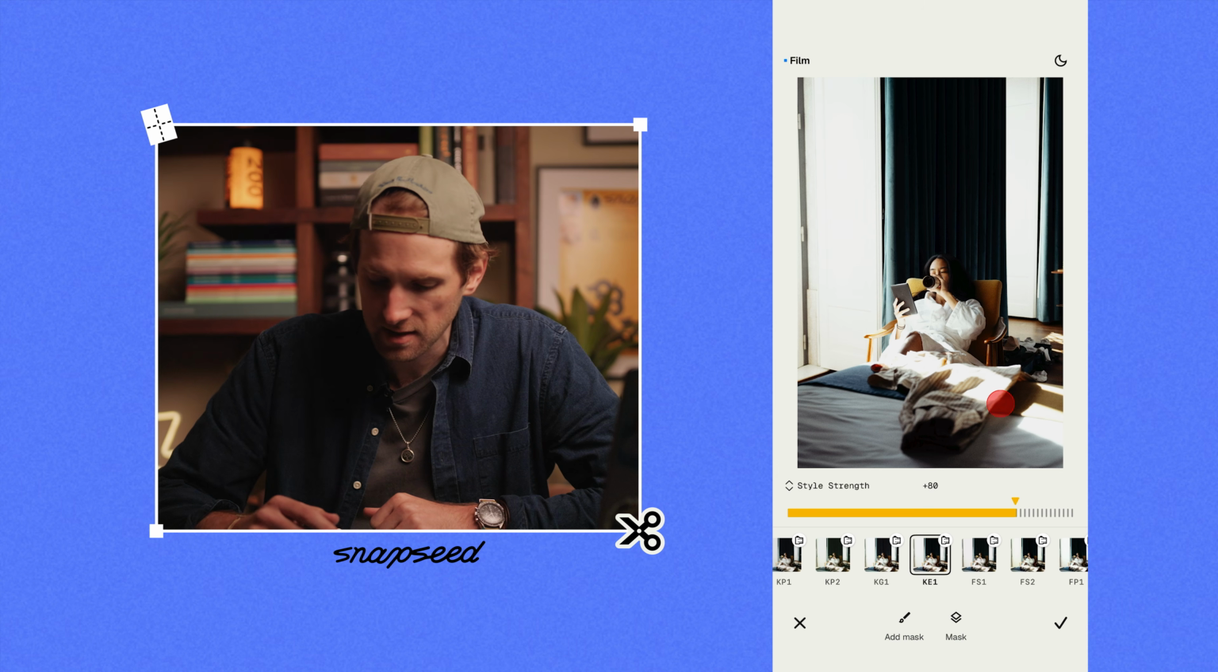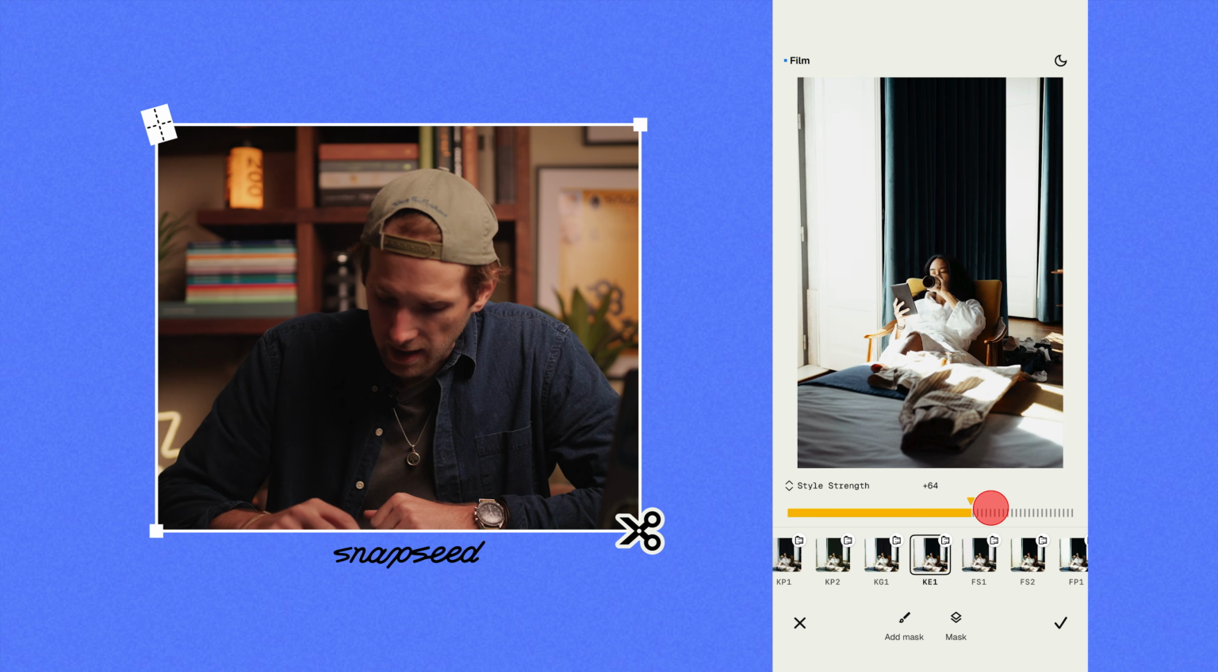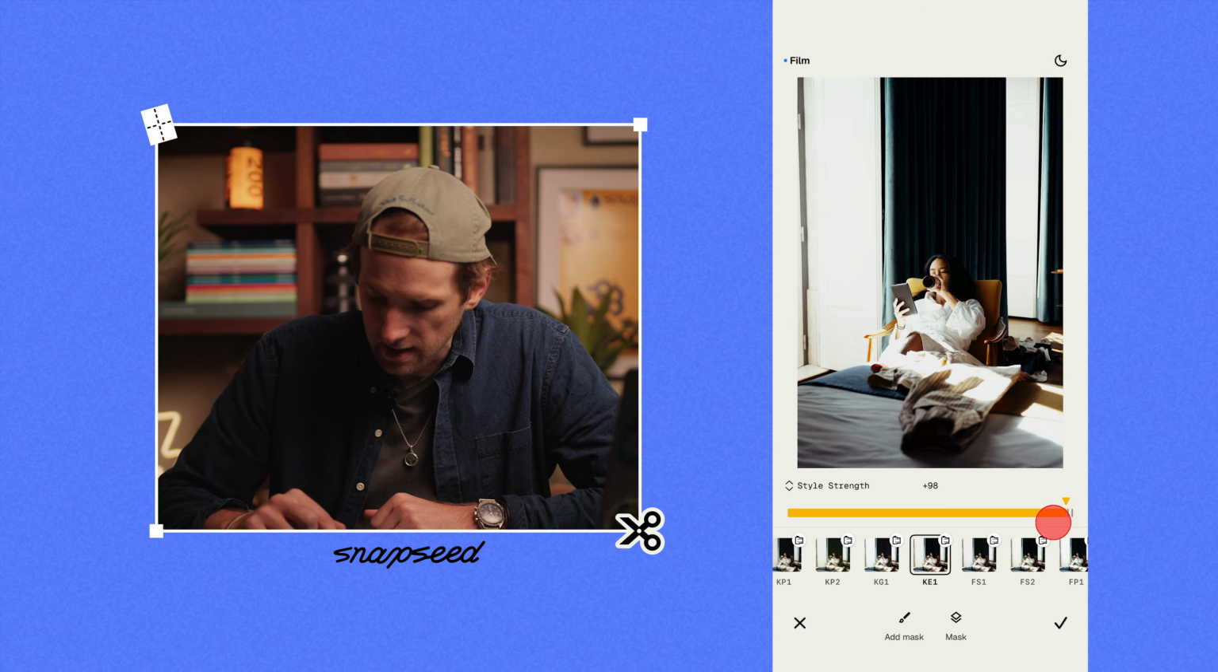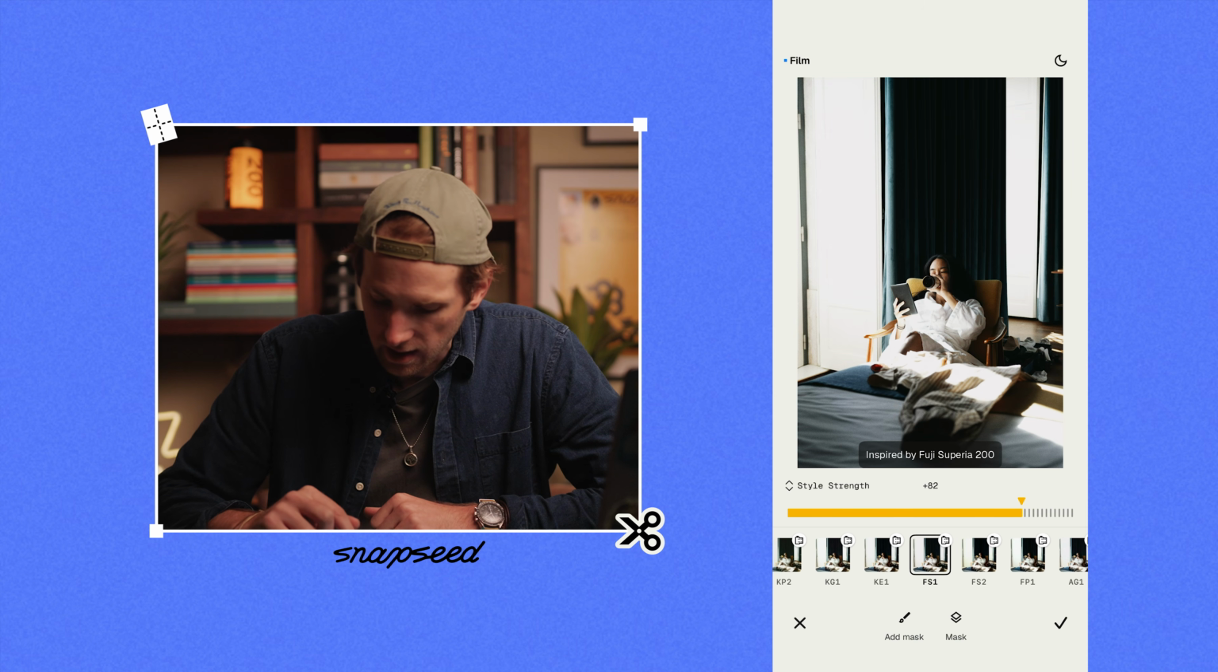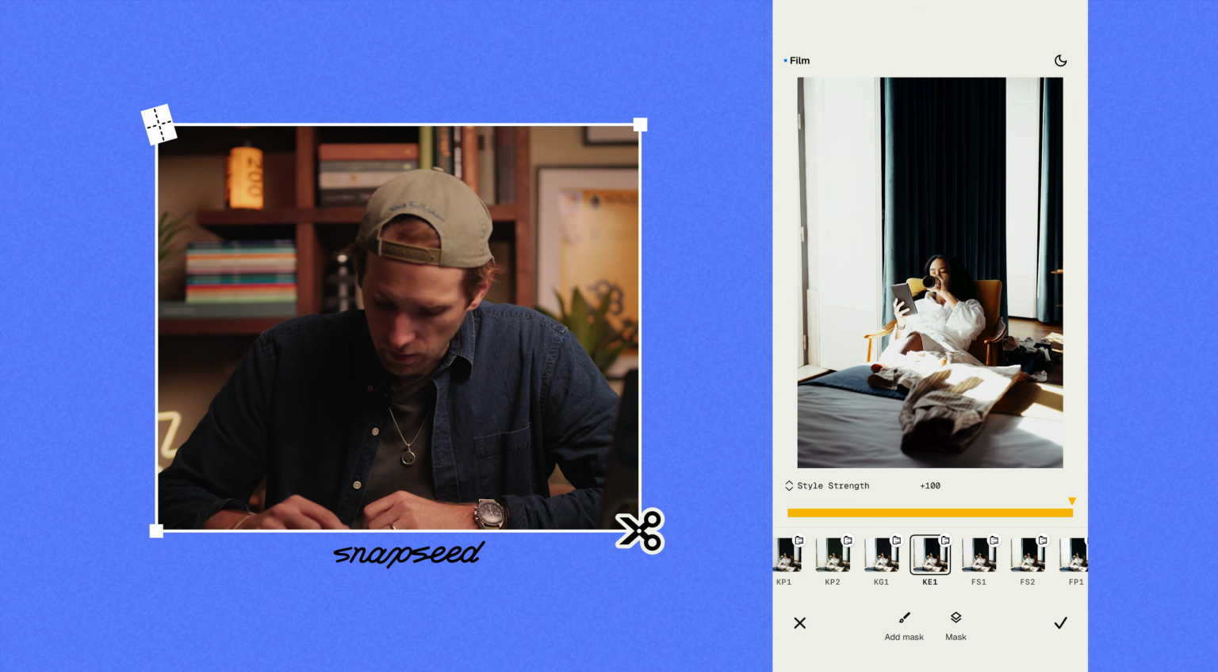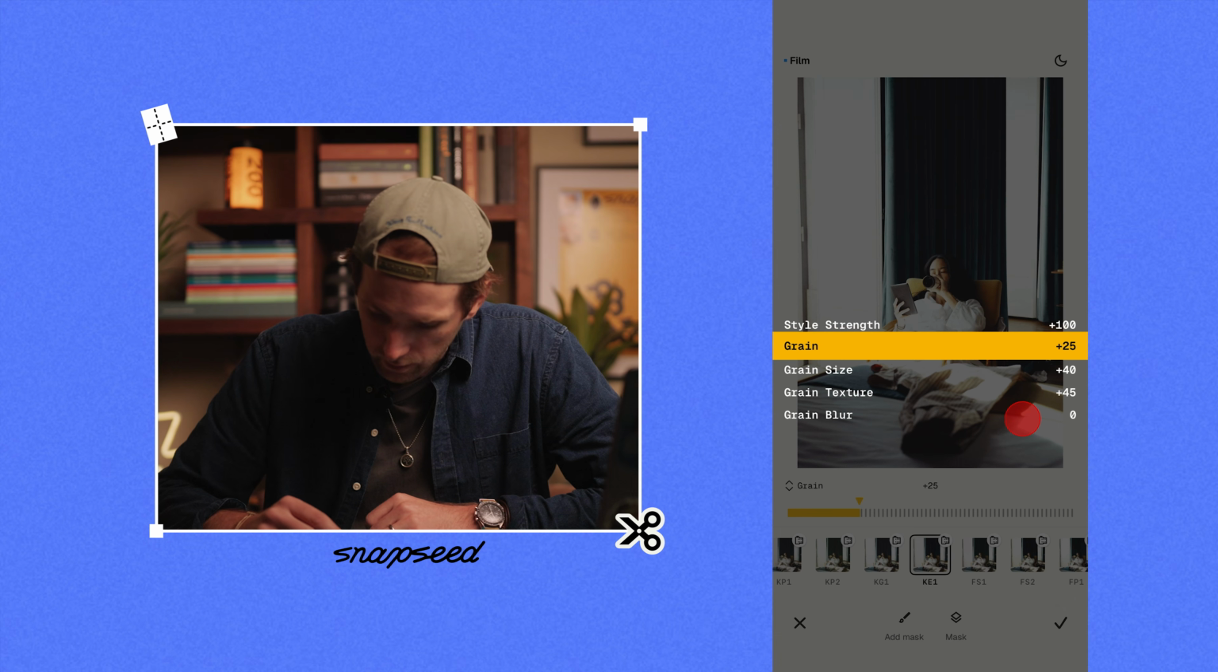So the first is the style strength. This is going to change how much of the colors are being adjusted in the image to emulate that film, so how strong you want the effect to be. We default it to 80 every time. So anytime you open a film, at first it'll be set to 80, and then whatever your selection is will carry over. So I'm going to turn it up to 100 because I like the full look.